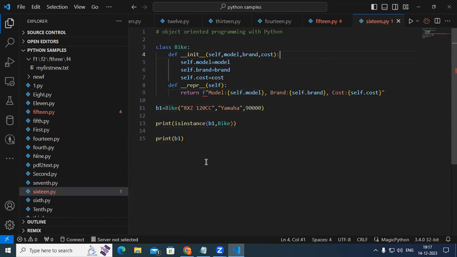I have written here the 16.py. This is related to object-oriented programming. I am creating a class. A class is actually a formal declaration of an object, whereas an object is actually what? It is an instantiation of the class. When we instantiate a class, we actually get an object.